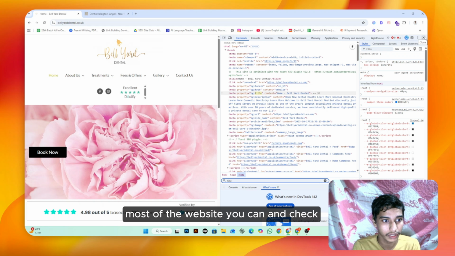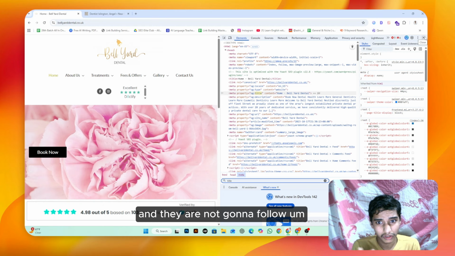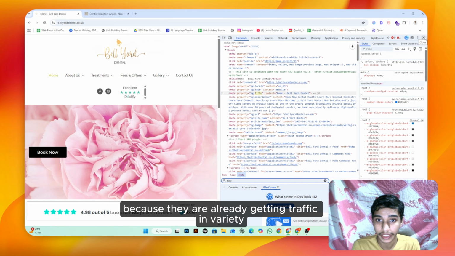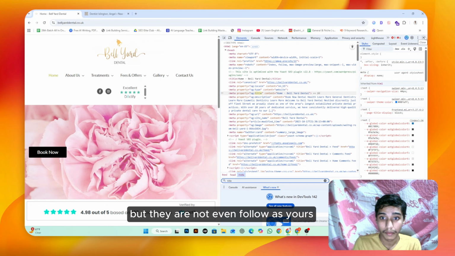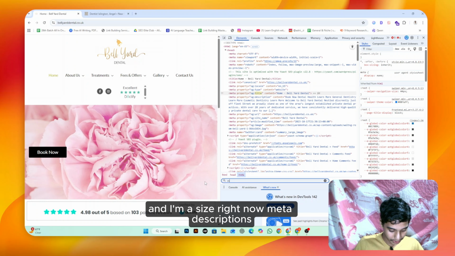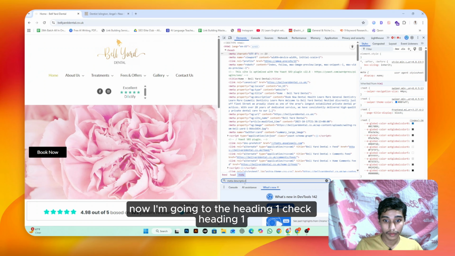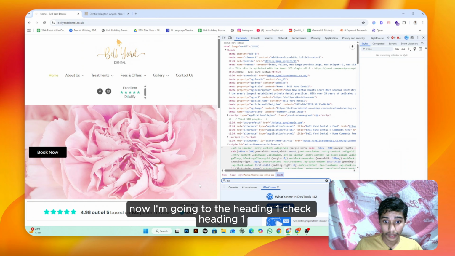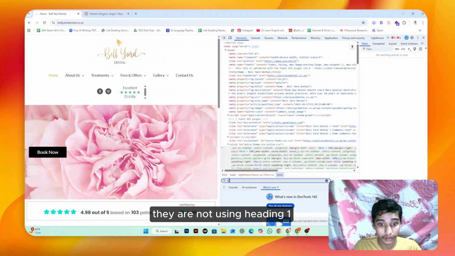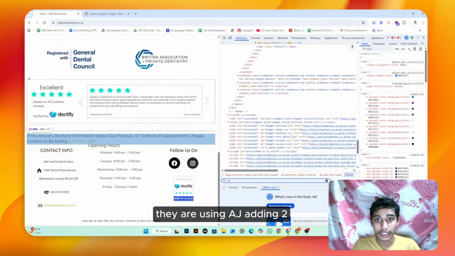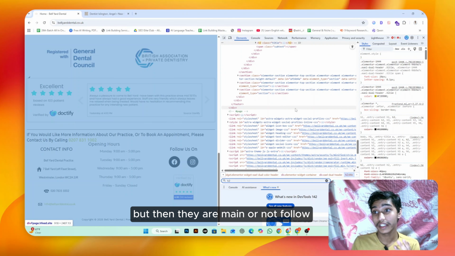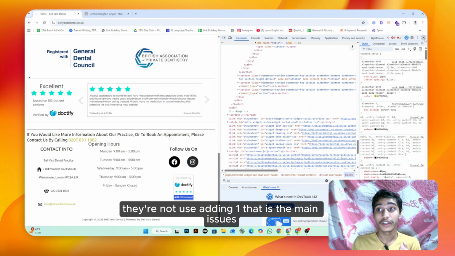Most websites you check don't follow SEO rules, but they are still getting traffic because they were already getting traffic before. Now I search for meta descriptions. They are not using a meta description. Now I check heading one. They are not using heading one. Going straight to heading two, yes, they are using heading two, but their main heading is missing.